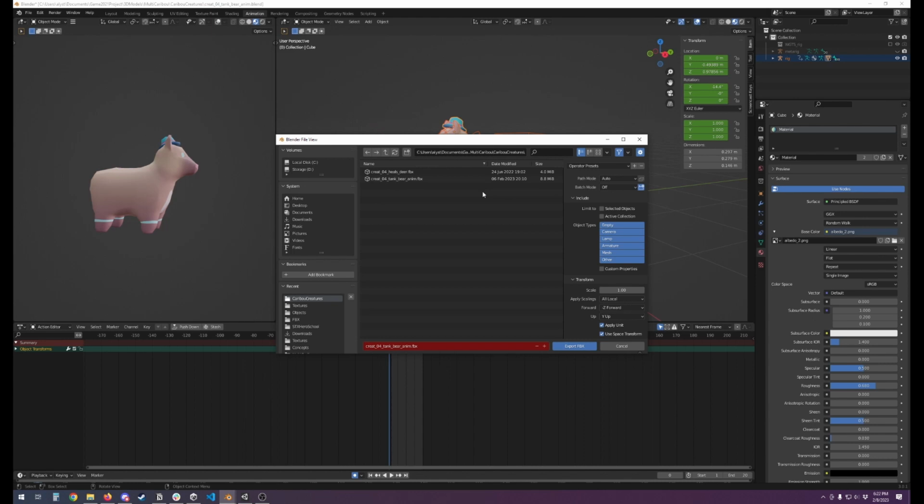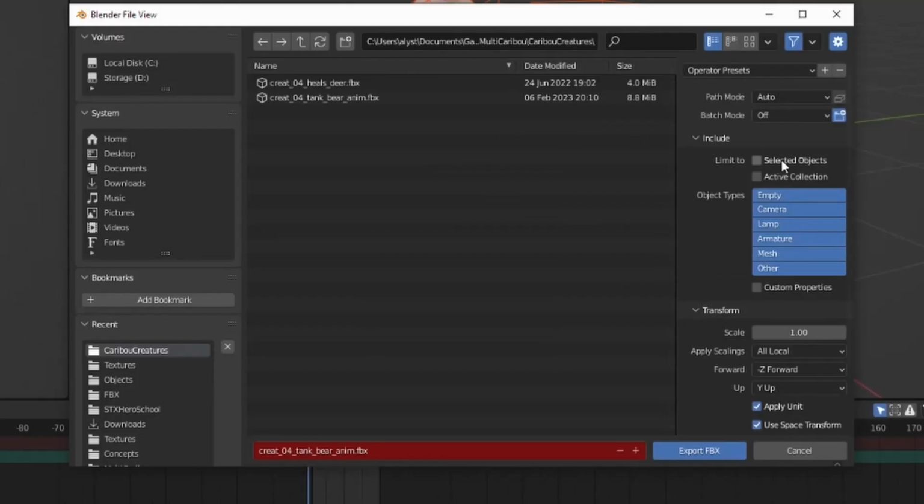I'll talk about the things that are important, and I'll just skip over the things that are good at the default settings. The first thing is that we were very careful in our selection because we want to check the selected objects option to make sure we're only exporting the objects that we selected and no extras. Next, down below where it says apply scalings, we want to choose FBX unit scale.